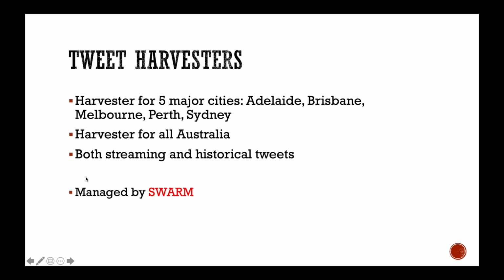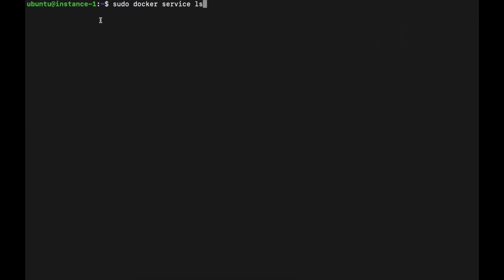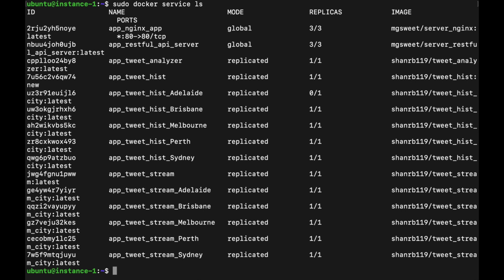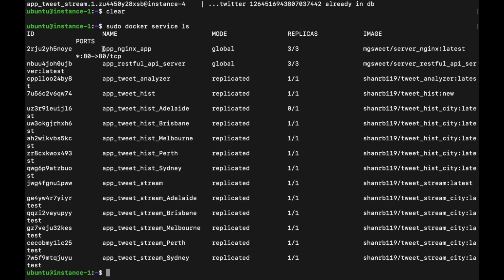Okay, and also all the tweet harvesters are managed by Swarm in Docker. So next, let's go to our Swarm instance and check the Docker services here. So here you can see that we have successfully deployed all our services, including the backend and the RESTful API server. And also we have deployed all the tweet harvesters here. You can see that we deployed them in a replicated mode, and they only have one instance.